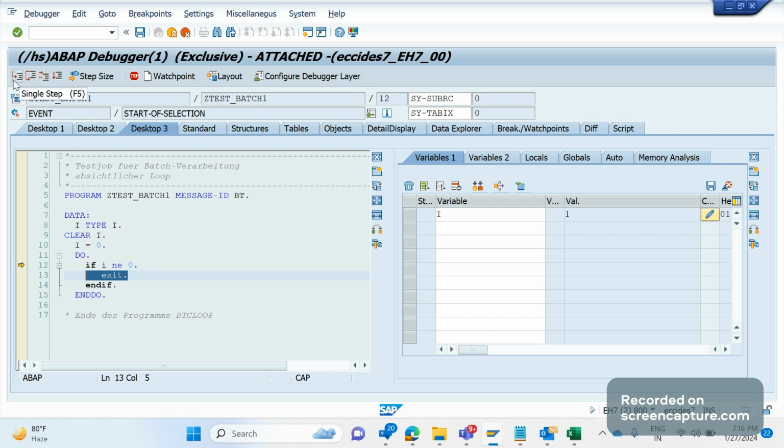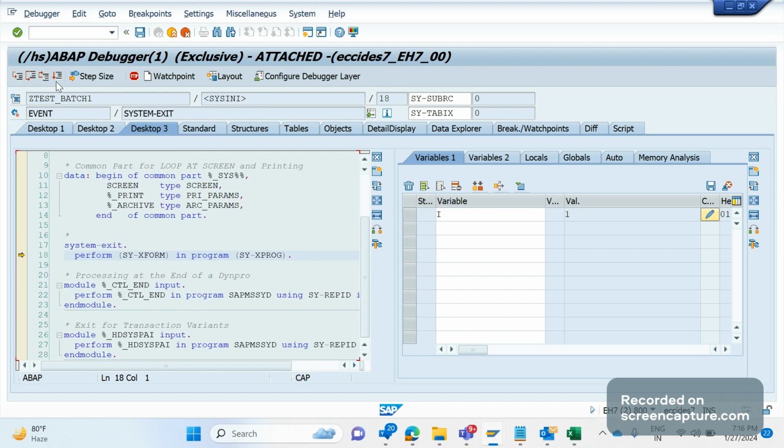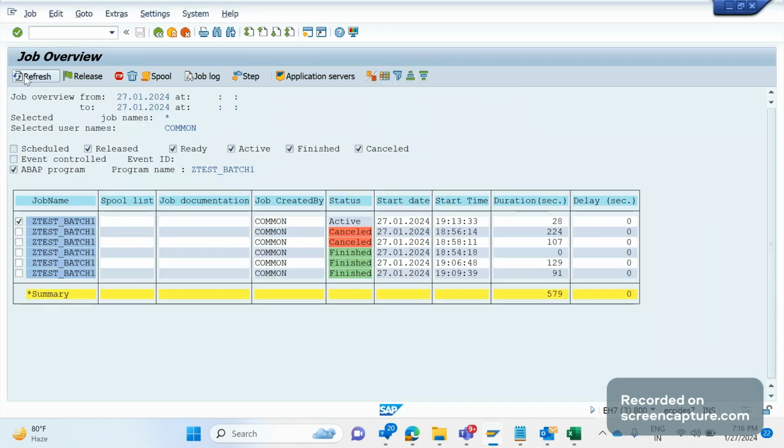Now let me click on F5. Yeah, the program has stopped now. If you click F8 and refresh, see, the job has been stopped now. It finished now, right? This is one way of debugging the active jobs. This is one more way to debug the active jobs.